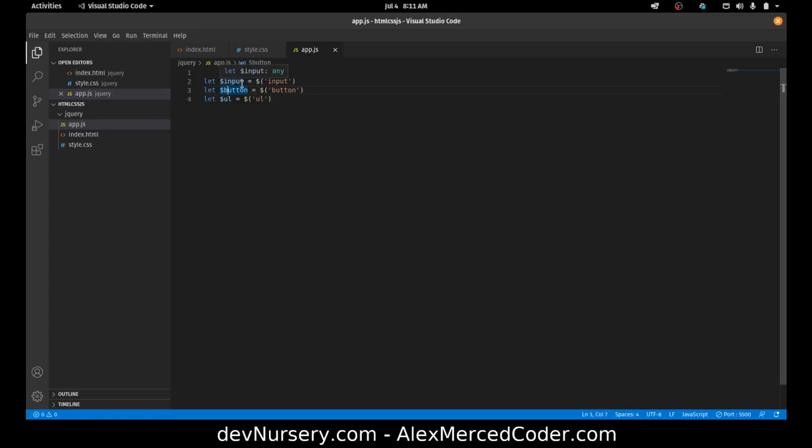information from the input and create an LI in the UL. Okay, so let's do that. So the way you would do this is we need to add an event to the button. Okay, so when you click the button, it does a thing.